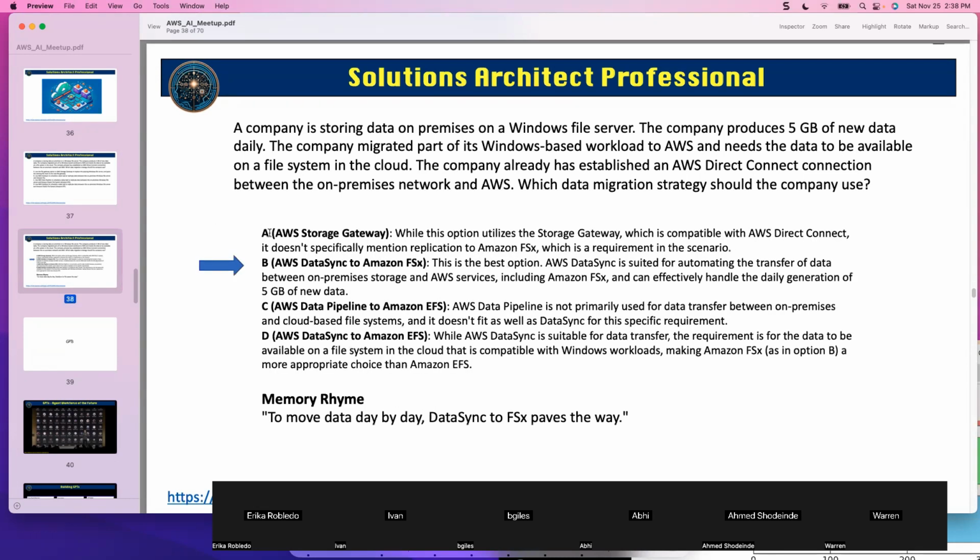And so if you throw that in, you get a rhyme: to move data day by day, DataSync to FSx paves the way. And that is the correct answer, and that's number B.